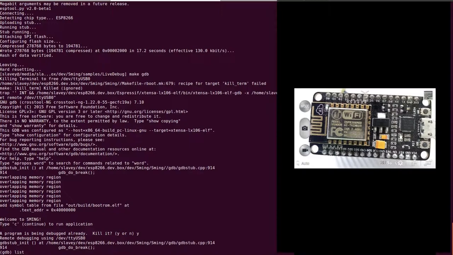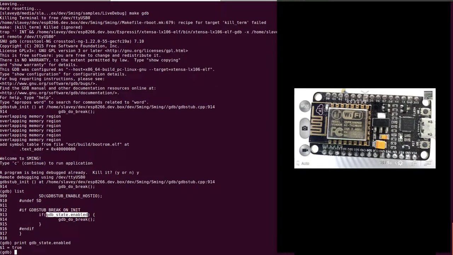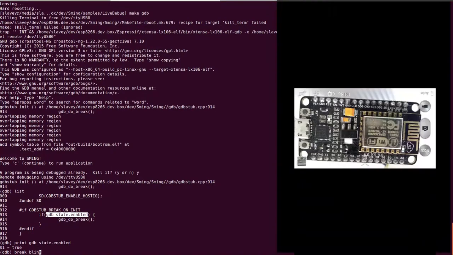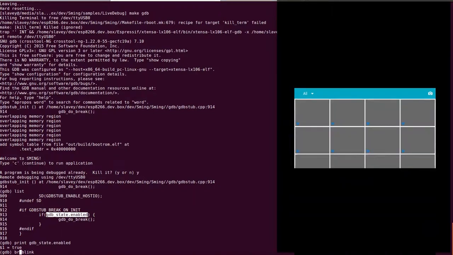So if I type list or just L, this will show me the lines of code. And what I can do is I can see some of the variables that are here. I can check their state. I can change their state if I want. But what I'll do is I'll put a breakpoint, a software breakpoint. I know that the software has a function called blink, and I'll put a breakpoint there. Break blink is the way you set a breakpoint. You can just also type br blink, and then this will set the breakpoint.